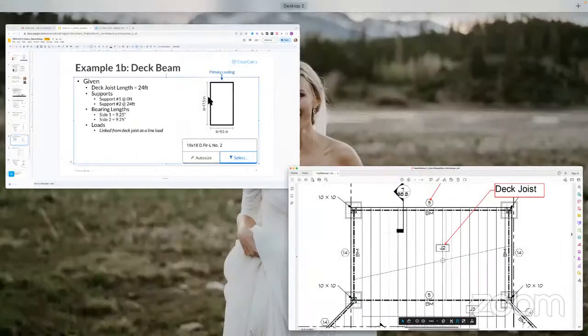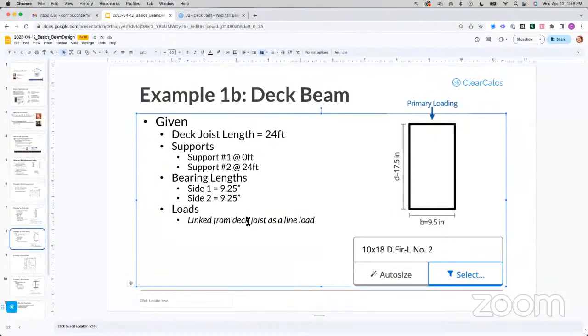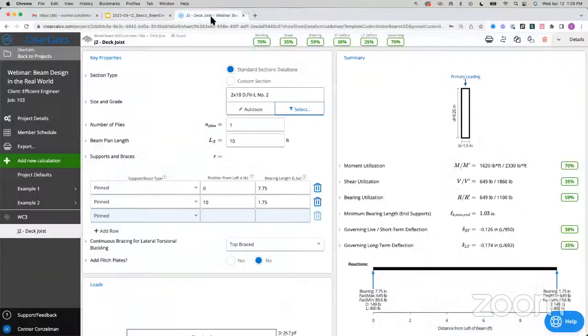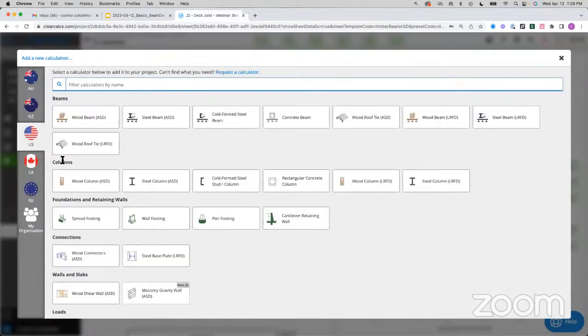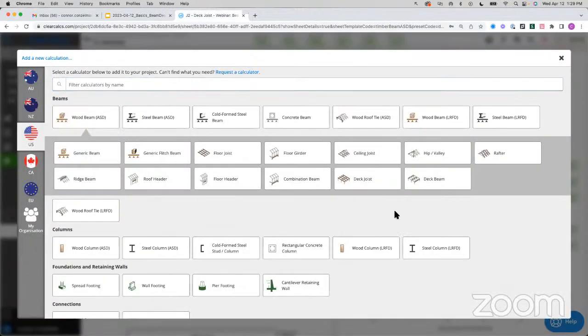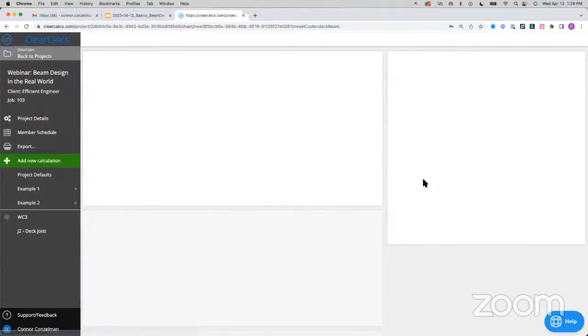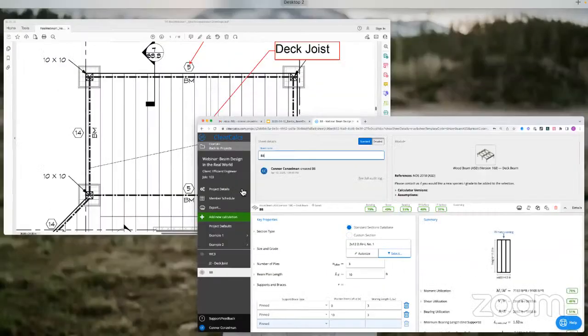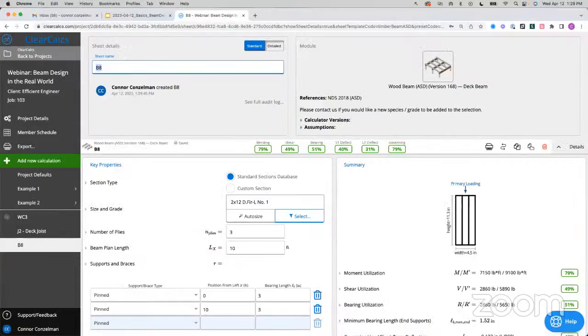And then our loads, we don't even need to worry about that because we're going to go ahead and link those as the line load onto our deck beam. I could just stay here in Chrome. Let's add a new calc, wood beam. This time we want deck beam. And I believe per our drawings, yep, that was beam 5. So beam 5, deck beam.